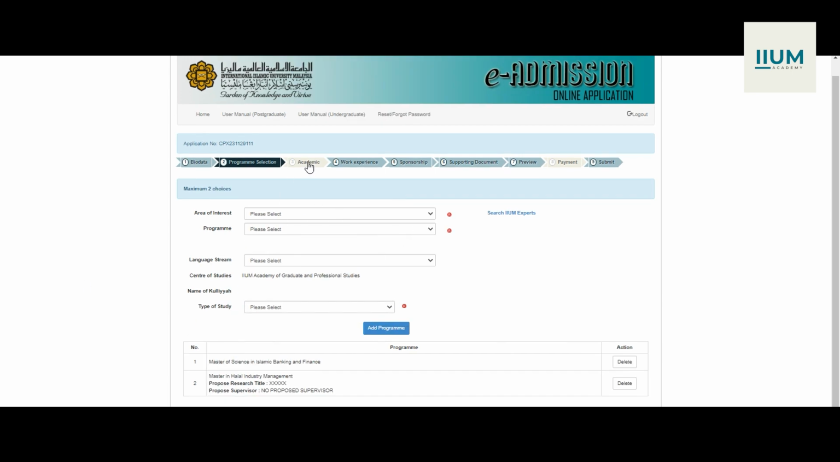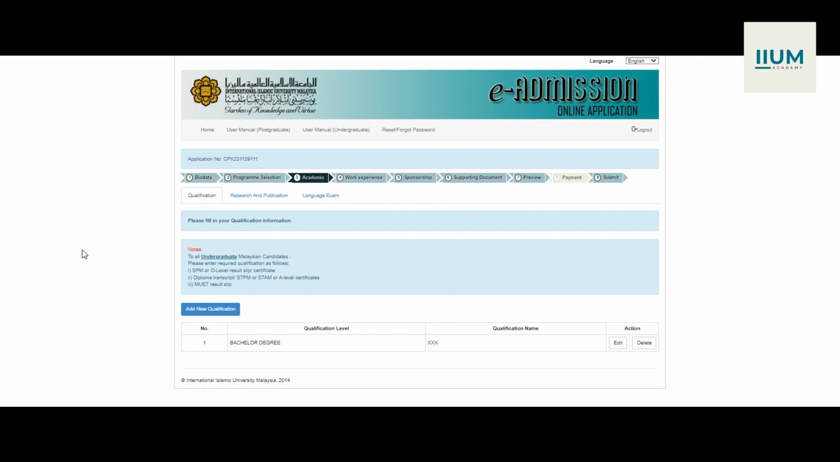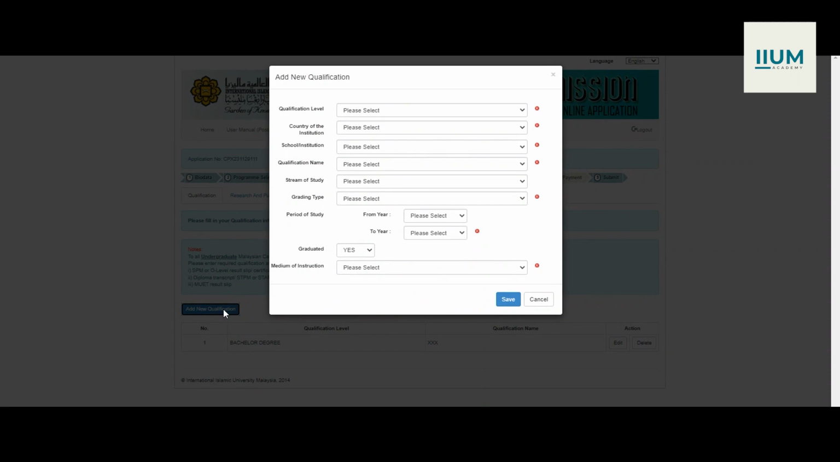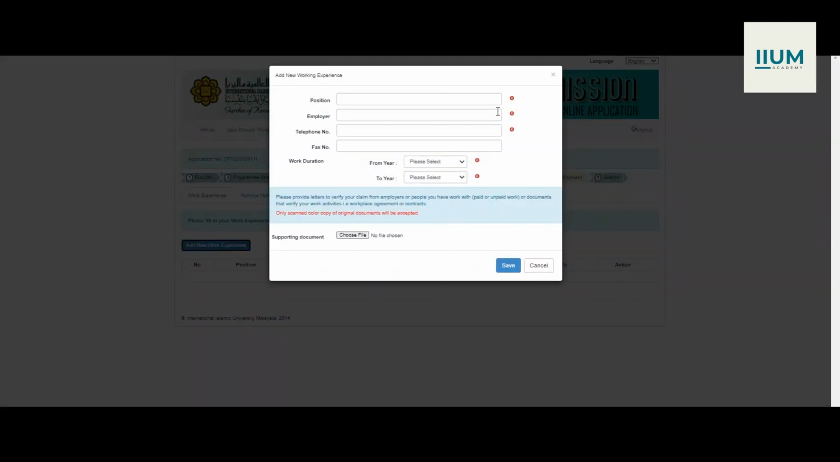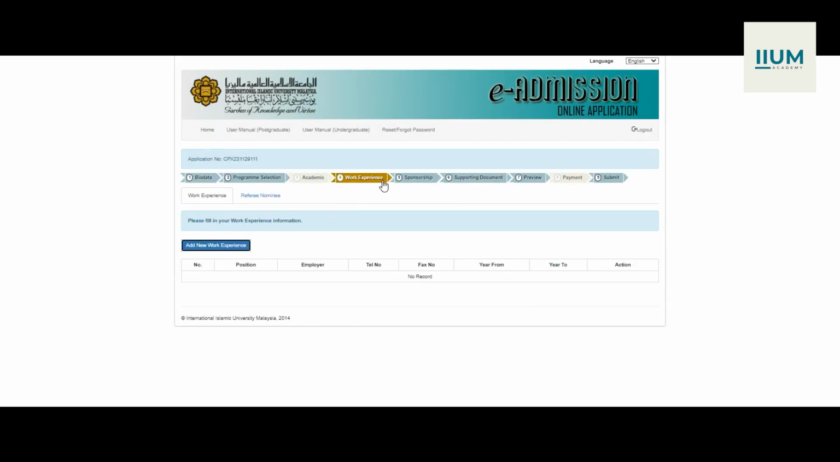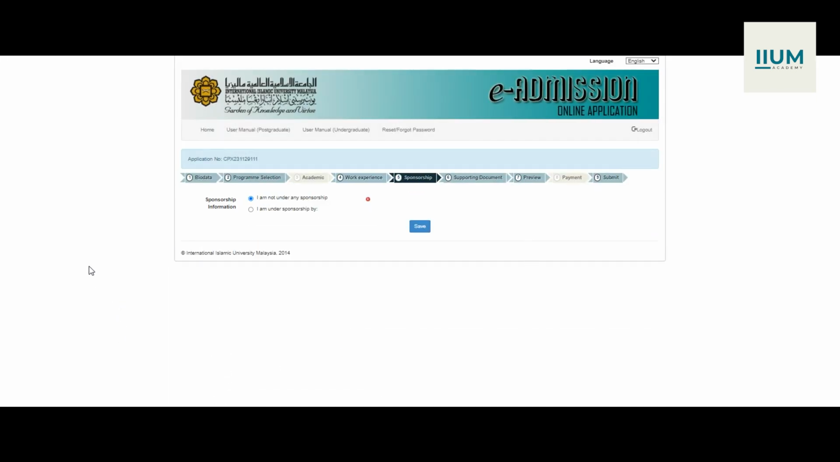Now, we are ready to move to the third page, which is your academic qualification information. Add new qualification and please fill in all the required information. After that, click Save. Next, for work experience, the step is quite similar with the academic qualification. Click Add New Experience, fill in all the required information, and please upload any supporting document. And then click Save. And we move to the next page, which is sponsorship.